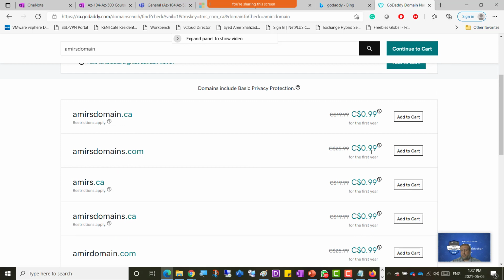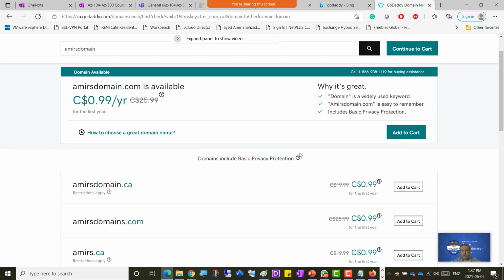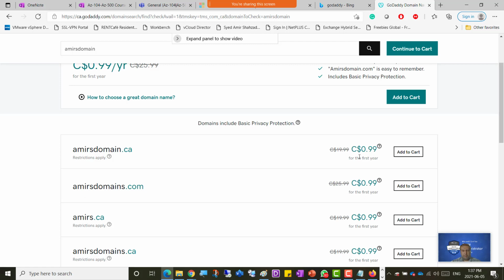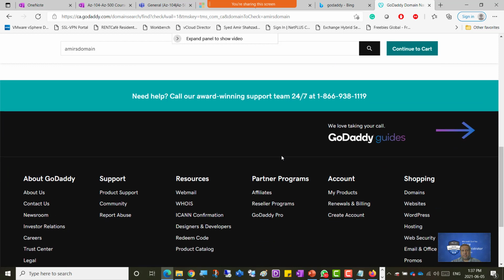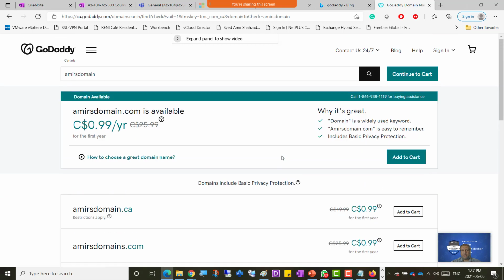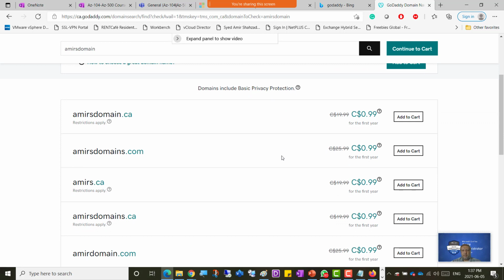Whatever is 0.99, make sure when you check out it's still 0.99 plus tax, which will be $1.20 or 30 cents, so it should not go more than $2. Sometimes you select a 99-cent domain, and when you're checking out, it's $10. So don't select anything else and don't select any other service in the process. Make sure it's $2 maximum or $1 something, and go ahead and buy it for the first year. Then later you need to uncheck auto renew for that domain, so it will not renew. Next year they will charge you $20 per year.